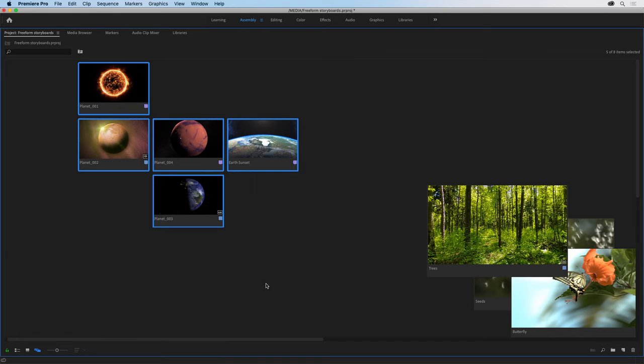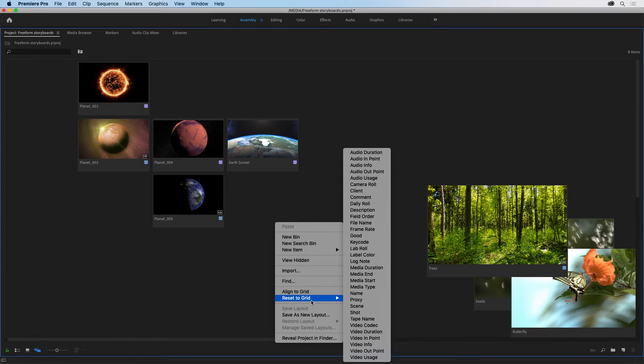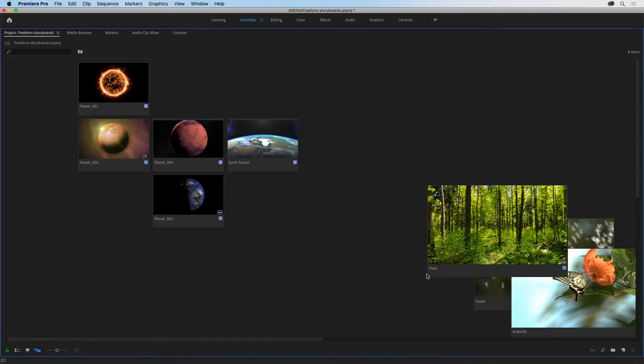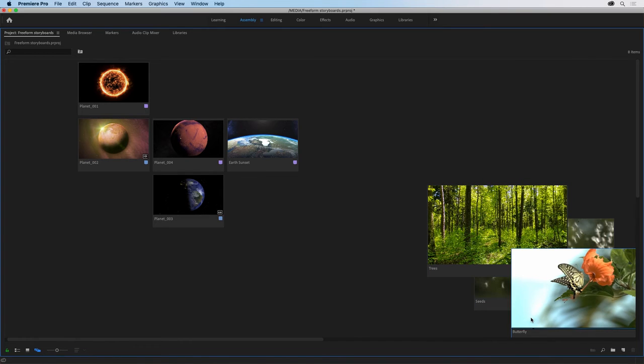If no clips are selected, and you right-click on the background of the project panel, all the clips will be aligned. And notice there's a Reset to Grid option that allows you to specify some sorting options. You can preview the contents of multiple clips by hovering the pointer over them.